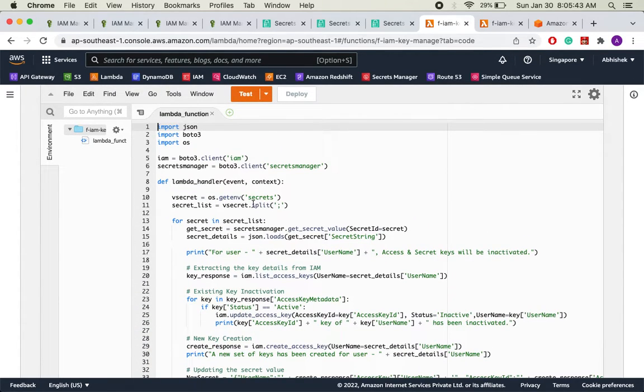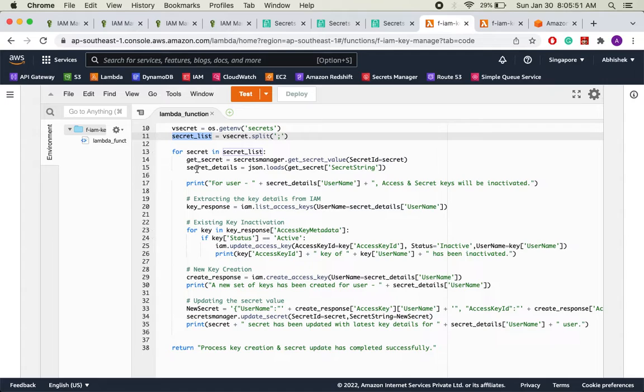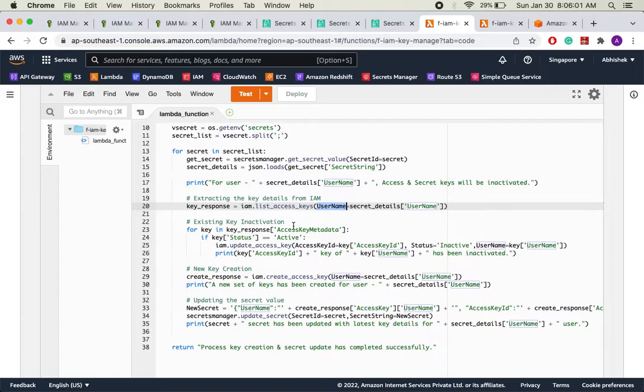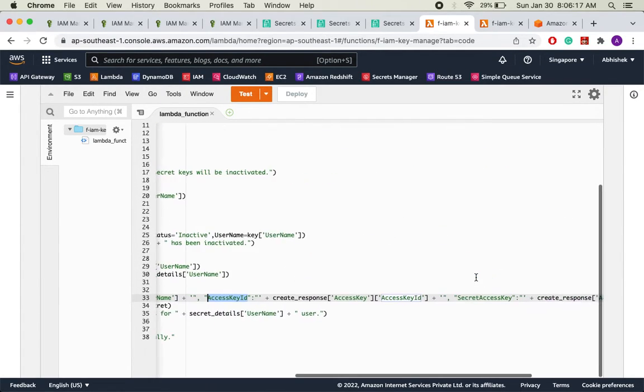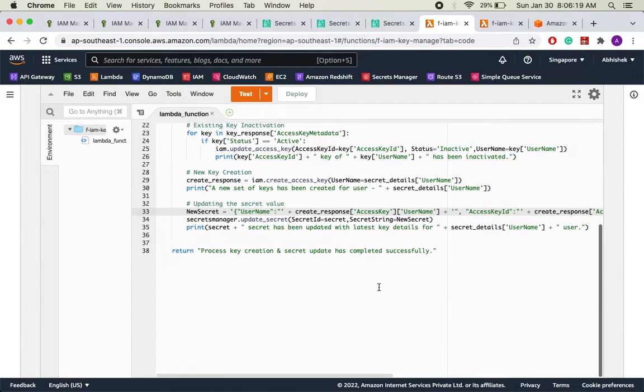Here, once I receive the secrets, I am splitting it based on the semicolon and creating a list out of it. I am looping over that list at runtime in the for loop. For each of the secrets, I am getting the values. From that, I am fetching the username and passing it to IAM to get the key details. For the active key, I am inactivating it and then creating a new key for the same user. I am creating a list in the form of JSON to have the username, the access key and the secret access key so that we can update it in the Secrets Manager.